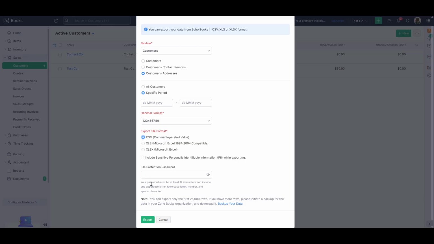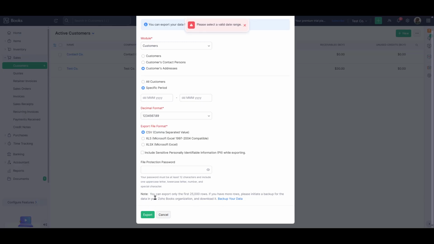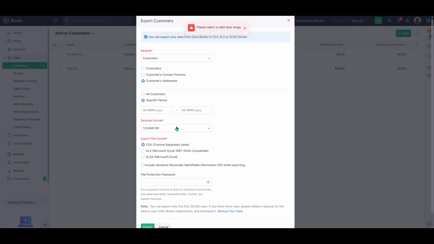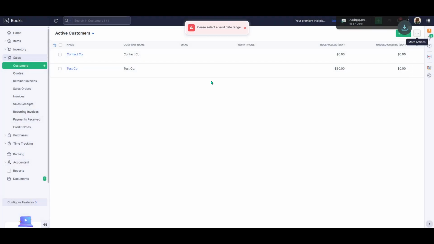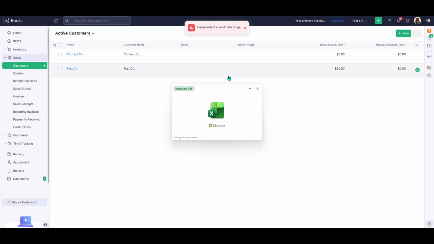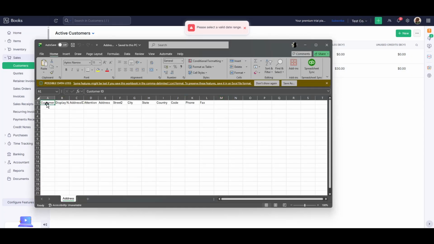Once your preferences are set, click Export. Zoho Books will prepare your file and start the download. For most lists, this only takes a few moments. Larger datasets might take a bit longer, and you may receive the file via your browser download manager. Look for it in your Downloads folder, and consider renaming it with a clear date or description so it's easy to find later. And there you go, your data is exported.